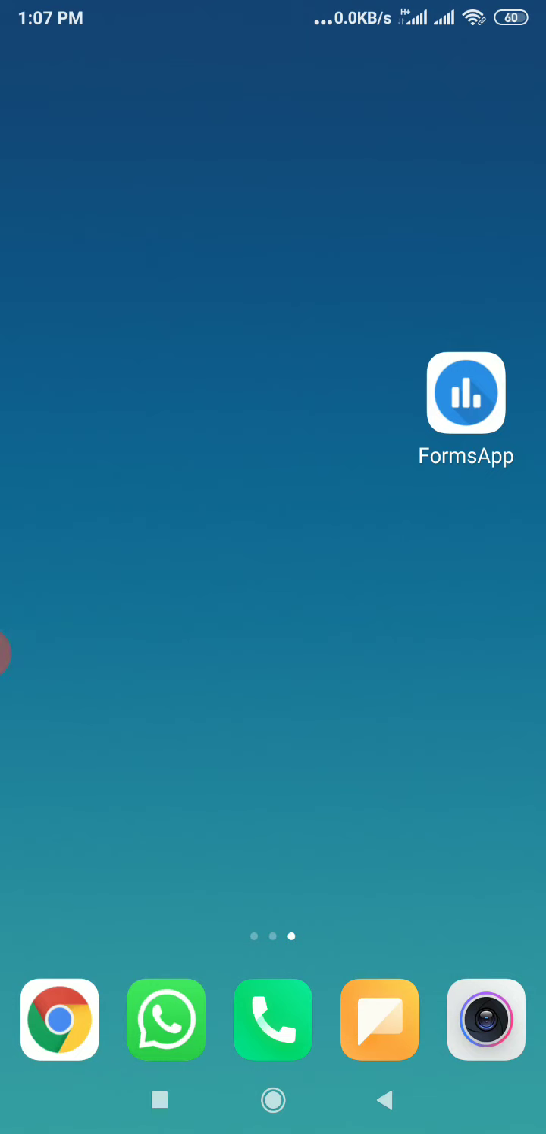It is a very useful app for taking attendance, and it is a very simple and easy way to use. There is Google Forms. You can download it from Google Chrome, and there is an icon here on the screen. Forms app.